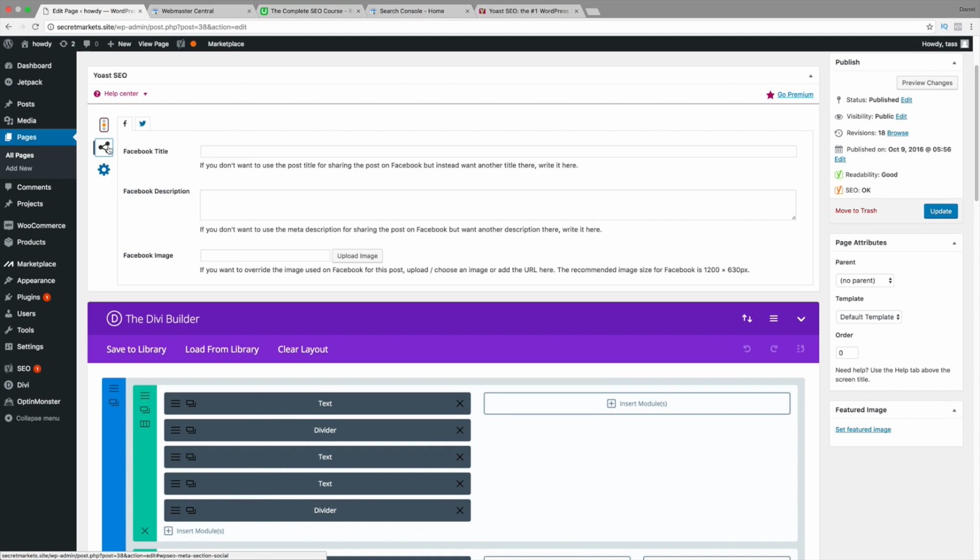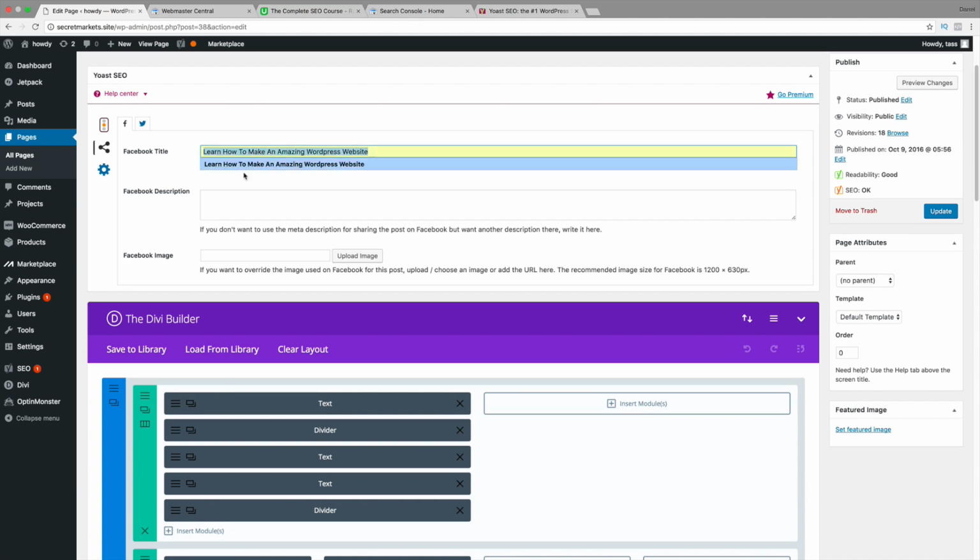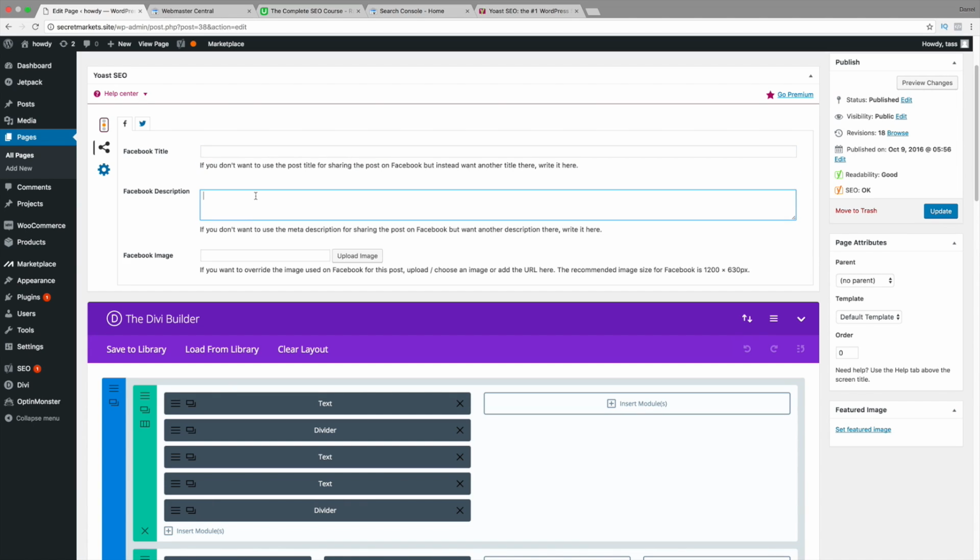Next, you guys have this other tab, and this is for Facebook sharing. So if you want people to have a specific title and description when people share your page, you would enter that in right here, and also an image for Facebook as well, and make sure it's 1200 by 630.